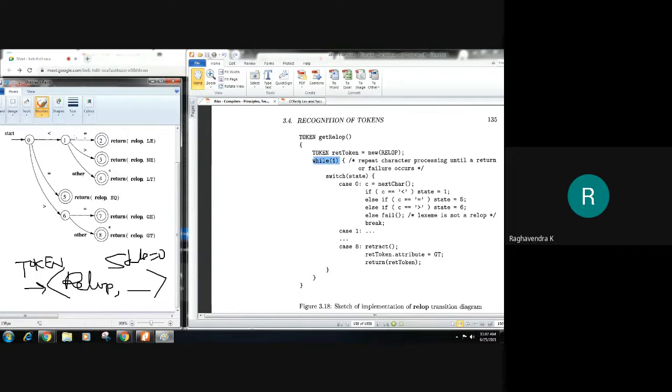So if it's a transition diagram that is a combination of all the other transition diagrams, then you know that there are around 24 states in my transition diagram, right? So obviously there will be 24 cases in the switch statement. Like what has to be done if you come across state 1 or state 2 or state 24, and so forth, right? So here we will not write the code for all the states. We'll only highlight a few.